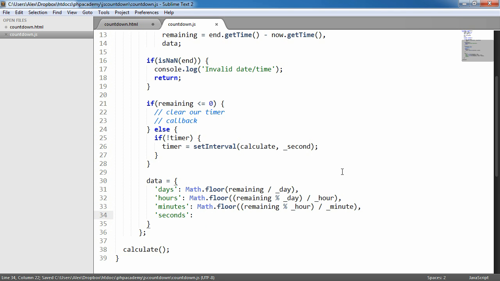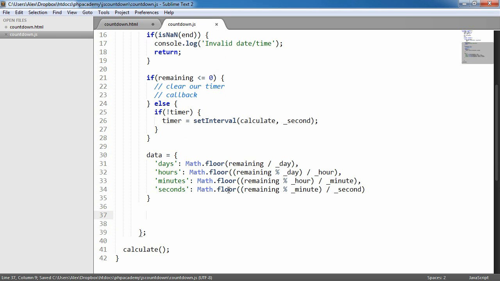And for seconds, we're going to do pretty much the same thing. I'm sure you'll notice a pattern, remaining mod minute over second. And just make sure our brackets line up there. Yep, we've got a set in here and a set out here. Perfect. So we've now created, or calculated rather, our data.